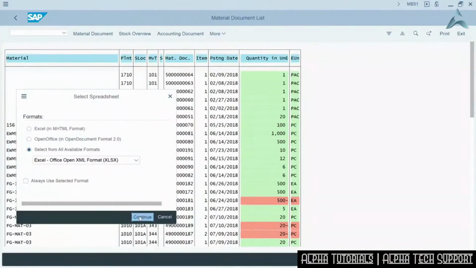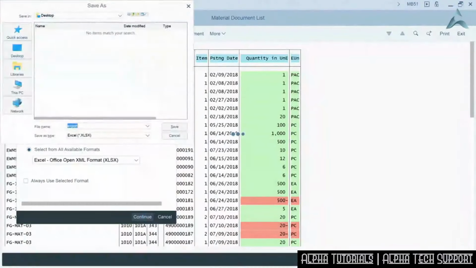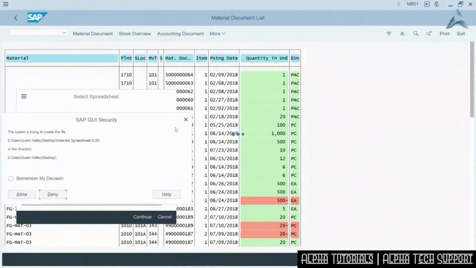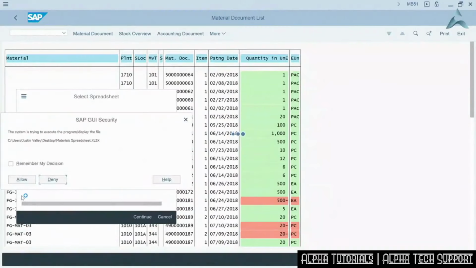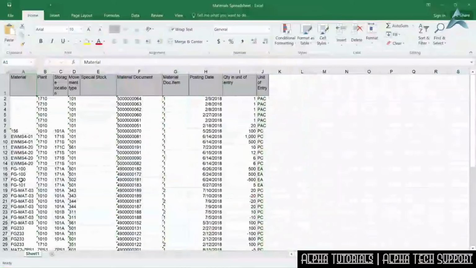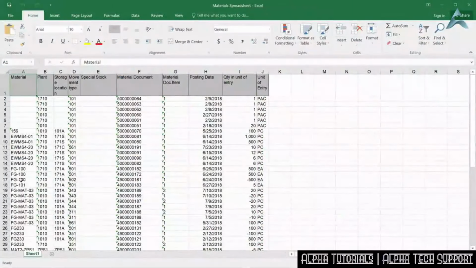This brings up the Save As screen. I'll save this as Materials Spreadsheet and click Save. This brings up an SAP GUI security screen. It's asking whether the system is okay to create a file on our computer. It is, so we'll click Allow. This brings up another SAP GUI security screen. SAP is trying to open Excel, so we do want to allow this. Excel now automatically opens, and all of our data from the report can now be manipulated in Excel.